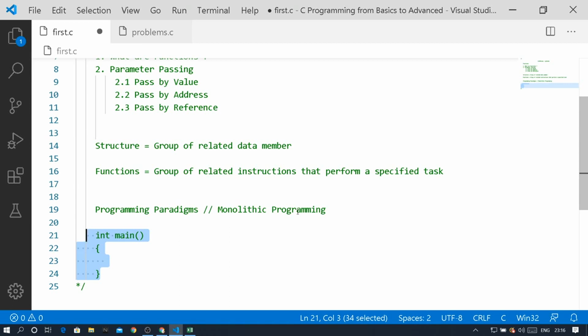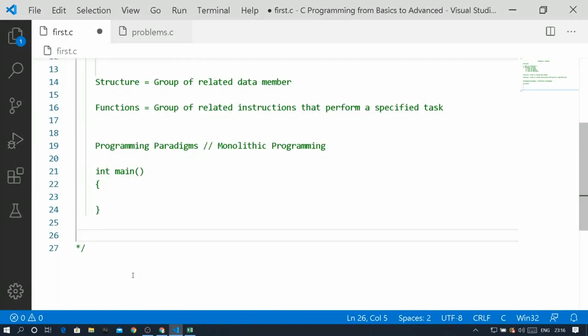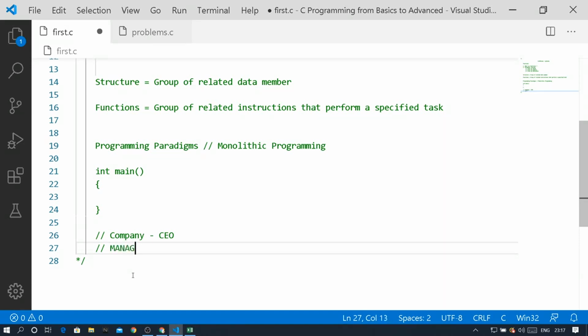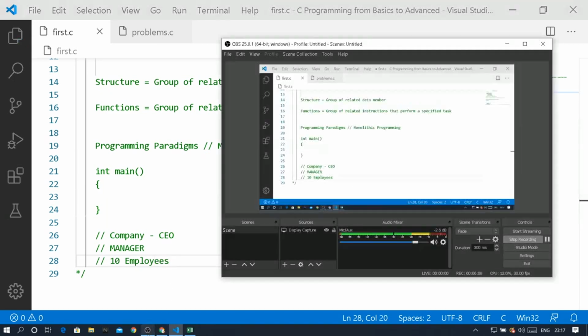In function, what are we doing? I'll tell you a scenario. I think I have already discussed this scenario with you, but again I'll tell it. For example, if you take a company, let me consider that a company has a CEO, and under the CEO a manager is working. And under a manager, nearly 10 employees are working.